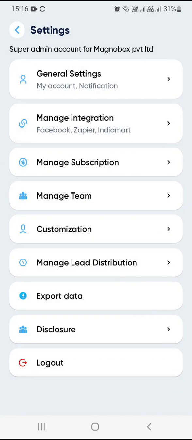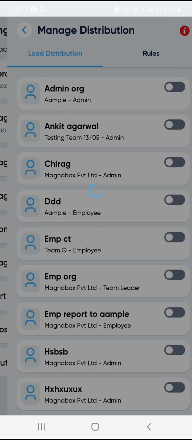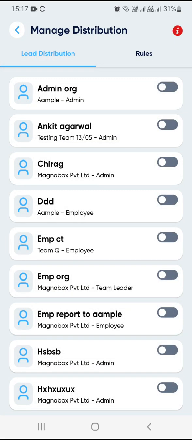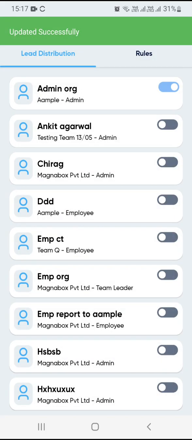So now we have the leads and the team members are also set up. How do we make sure that the incoming leads from integration are auto assigned to them? To do that, we will go to manage lead distribution. You have two options available here: lead distribution and rules. So lead distribution is your simple round robin lead distribution. So any employee that you enable here, right? So they will get leads in round robin fashion.